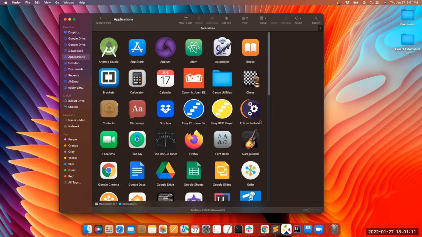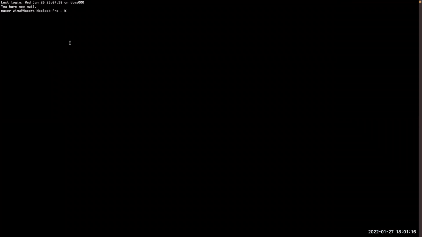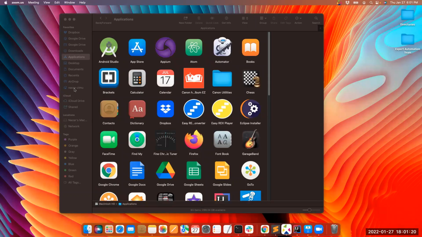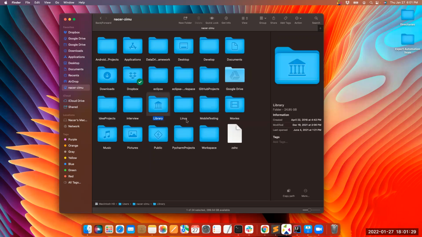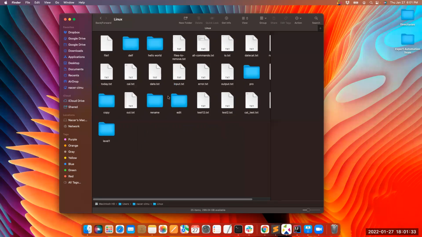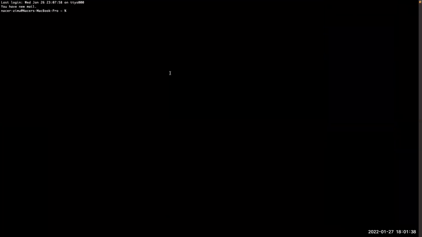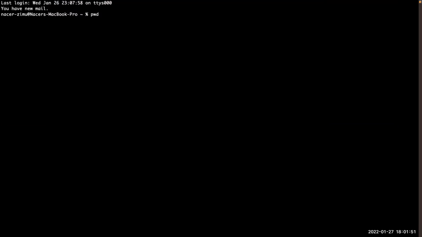At the same level, you can do the same thing using this terminal here. For example, I click on this one and go to Linux. Whatever I have done here, I can do over here. The first thing you need to know when using Linux commands is how to know where you are. For that you use this command, pwd, which means print working directory. If you hit enter, it will give you where you are right now: users, and then my name and the name of my computer.